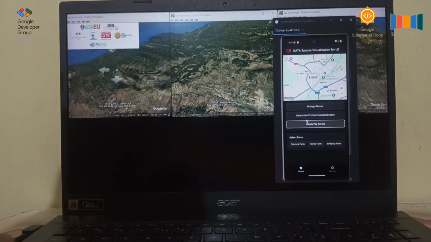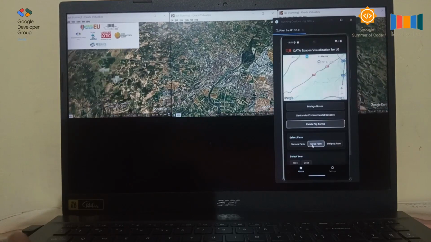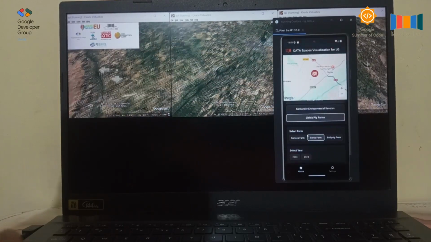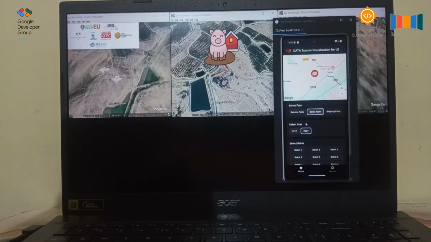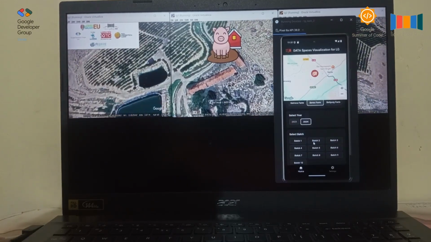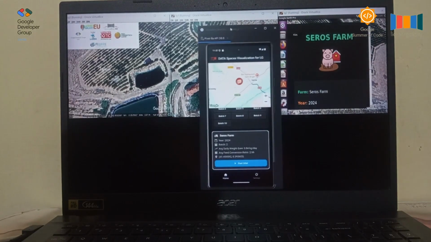Similar for the Lady Pig farm. When clicking on it, it flies to the Lady city. We can select any of the 3 farms. It flies to the location of the farm. For knowing the batch metrics, the details of this batch, we select the batch, and on the rightmost screen we can see the details of that.